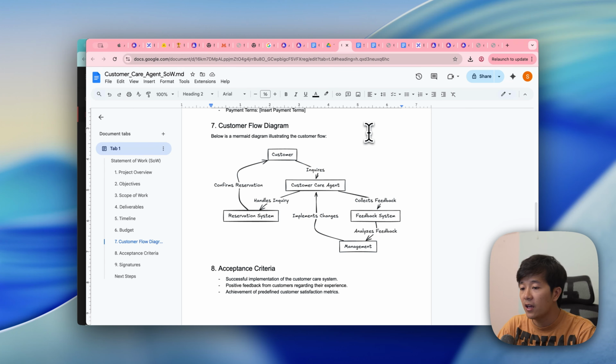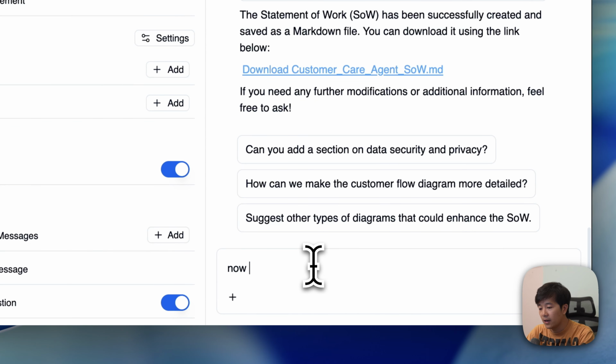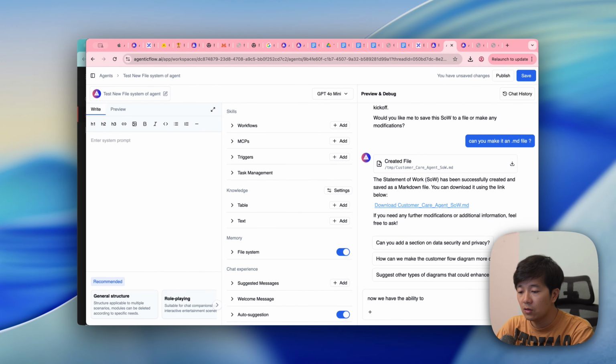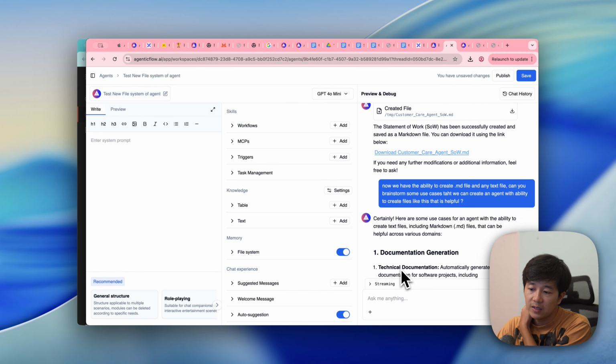And because we have some other MCP like Google Drive MCP, the process that I'm doing right now manually can be automated. And I think we can also ask the agent: now we have the ability to create .md or any text file. Can you brainstorm some use cases where we can create an agent with the ability to create files like this that is helpful? Yeah, maybe we can ask the agent to give us some ideas.